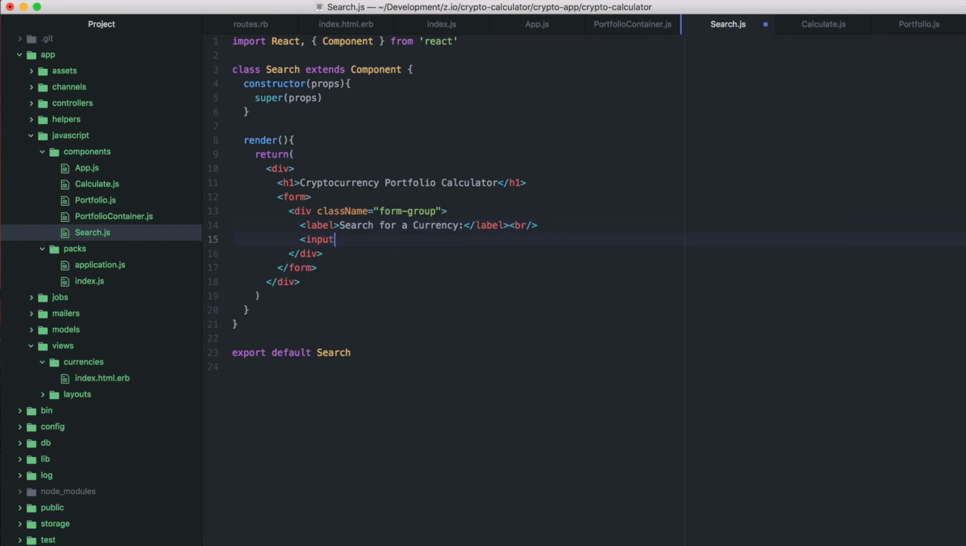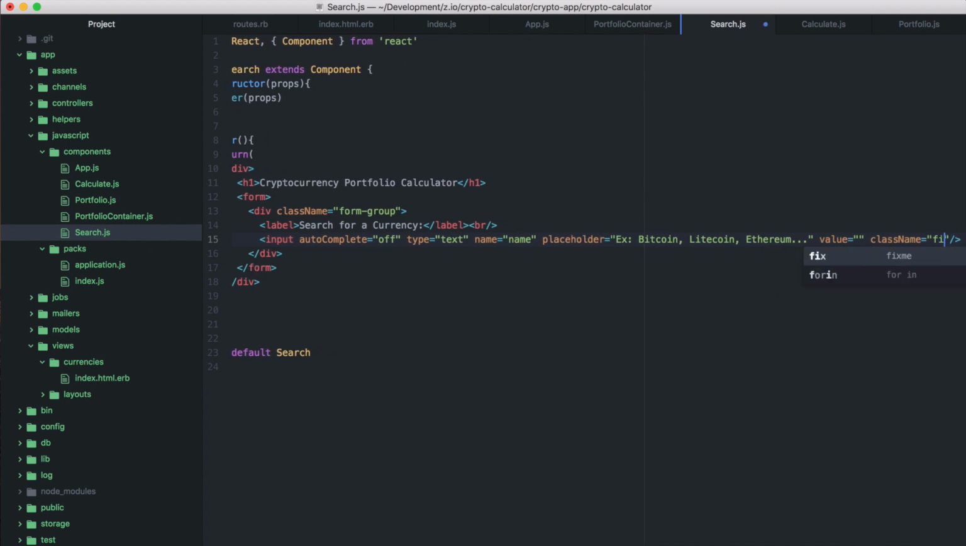And down here, we'll have our input field. So we'll do an input, and we'll say autocomplete is off, and I want to give it a type of text. We'll say name equals name. We'll give it a little placeholder. So we'll say placeholder equals example, Bitcoin, Litecoin, Ethereum, and so on. And then we want to give it a value, which for now we'll make just empty. And then let's actually give that a class as well. So I'll just say className equals field.